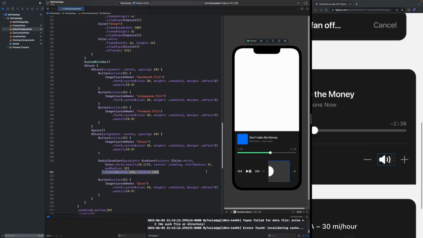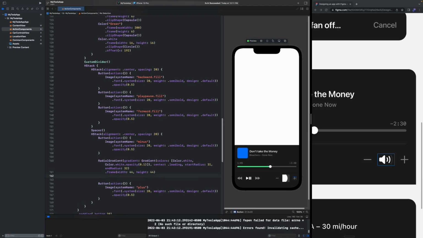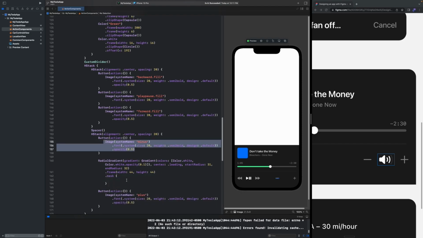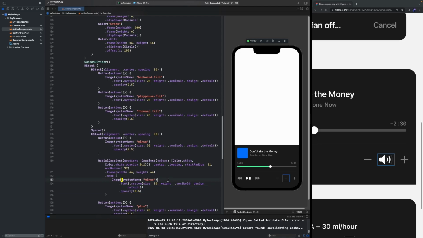I'm going to remove this. We're going to change the frame to 44. And then we're going to write mask and literally just copy this in. You remove the opacity.